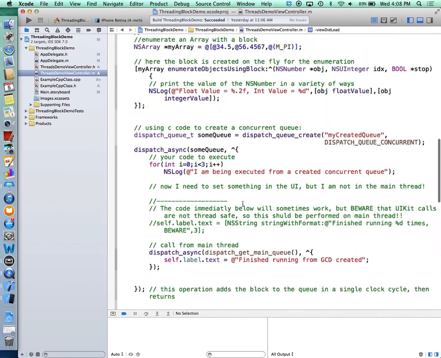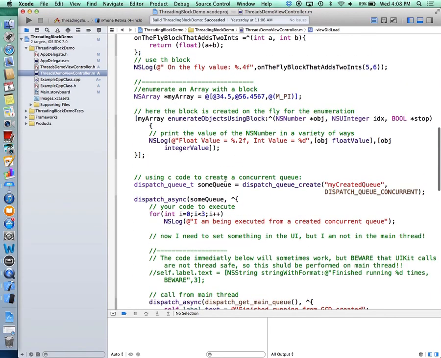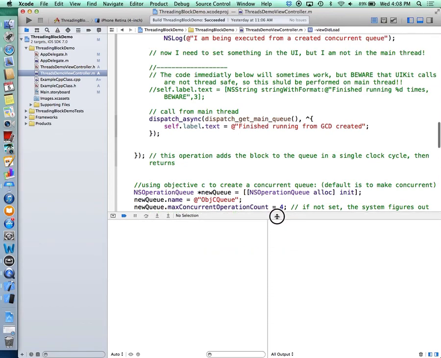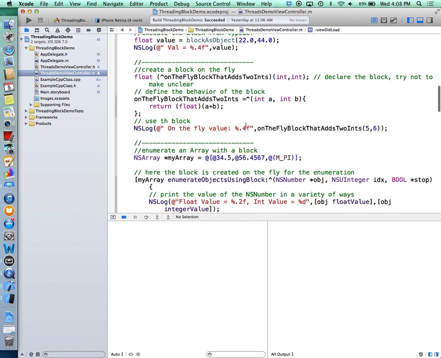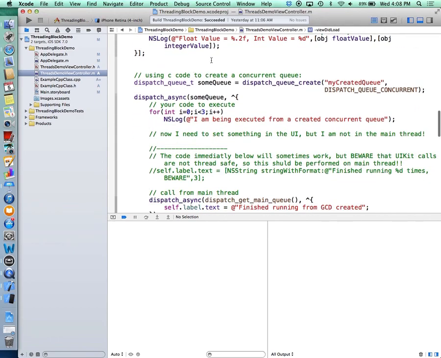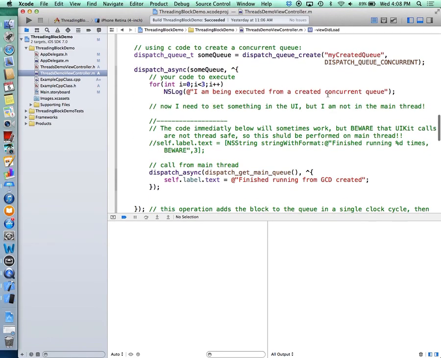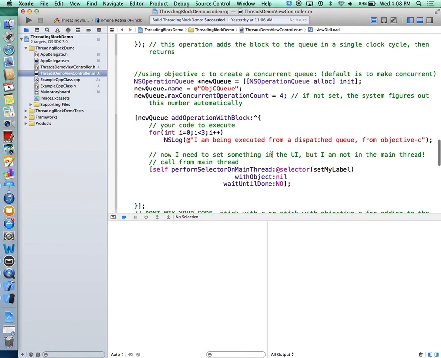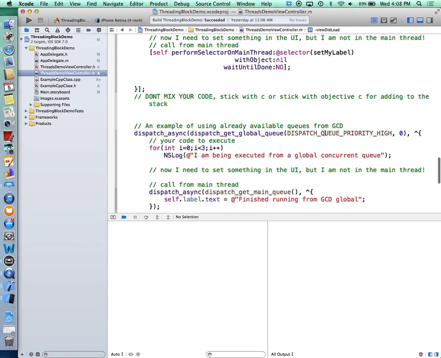So what we're going to do here is print a lot of NSLogs. Each of these blocks of code, each of these queues, is going to say, this is being executed from a concurrent queue. I am being executed from a dispatch queue from Objective-C. This one is going to be a global concurrent queue. It's going to print those out, and we're going to see when they happen.